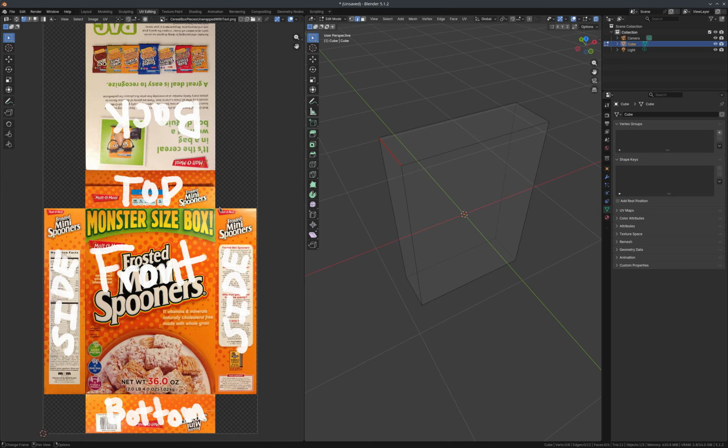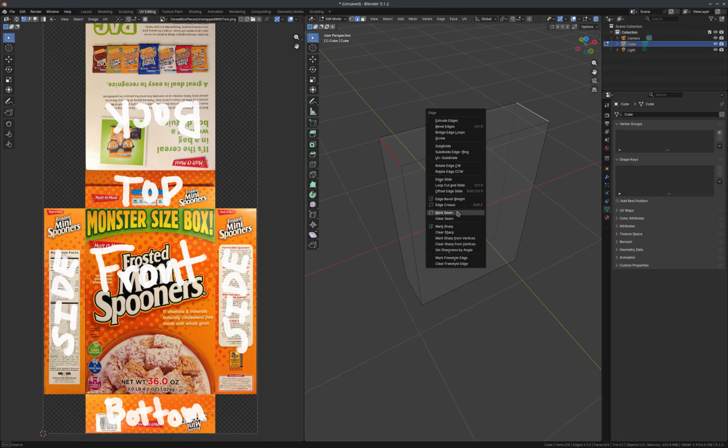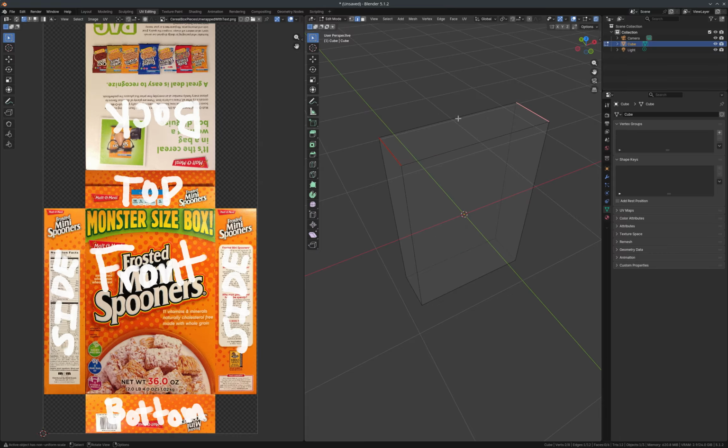I can see that the opposite side from this edge, meaning over here, also should be marked. It should be a cut. So Control E is our keyboard shortcut, and we'll mark that seam.